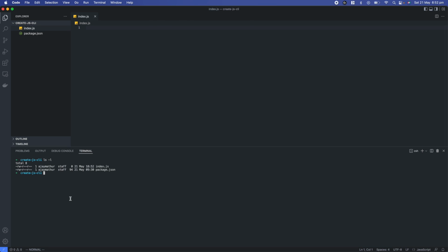So let's make this file executable, and for that we can just do chmod +x index.js, enter. Now if I do ls -l, you can see an x permission is added, which means this file is executable. So now if I just run index.js, it will execute. It didn't do anything because nothing's there, but it's getting executed.